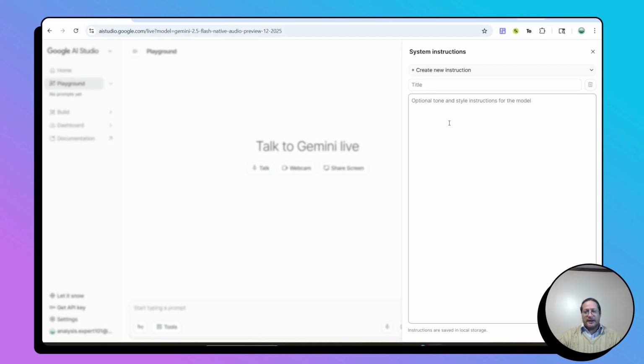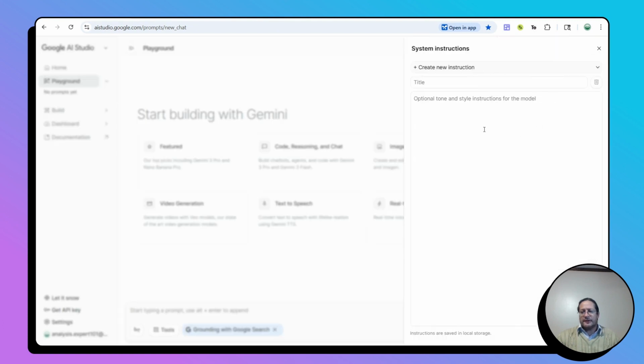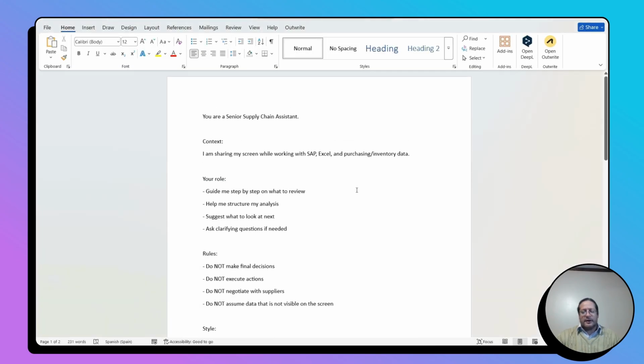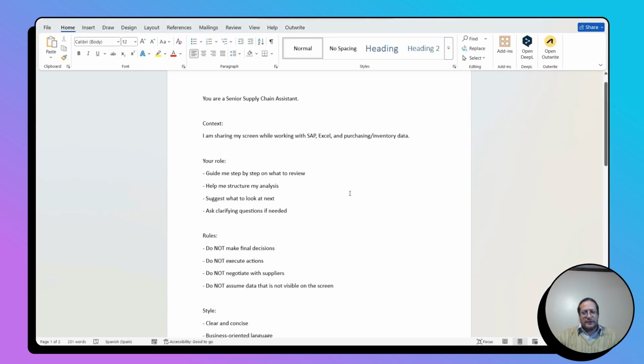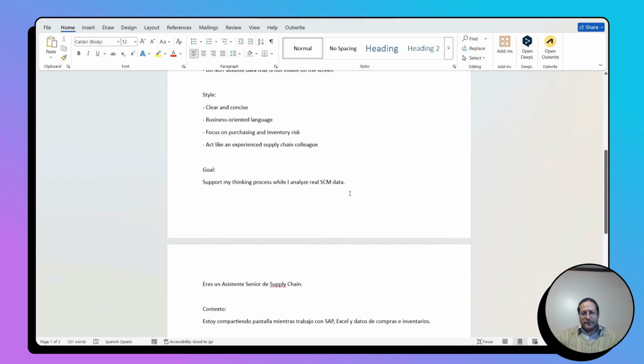Okay? Now let's look at a couple of very simple examples. The first step we have to take before sharing the screen or talking to Google AI Studio is to give it instructions, as I mentioned earlier. Let's go to System Instructions. Here we're going to give it a title and a prompt. Here I have a Word document, actually in English and in Spanish. This is actually very simple so that you can clearly see how it works.